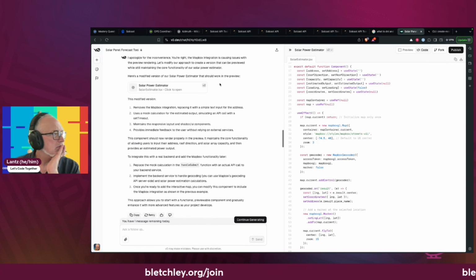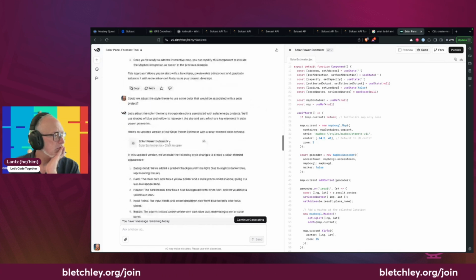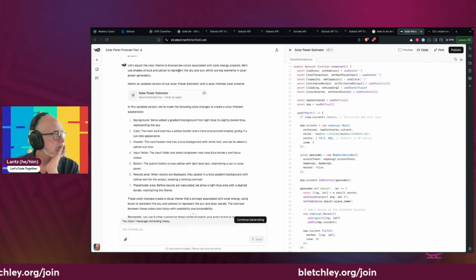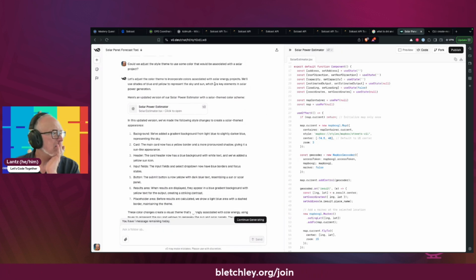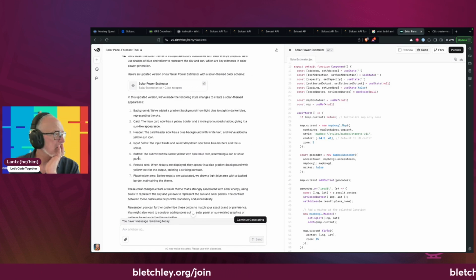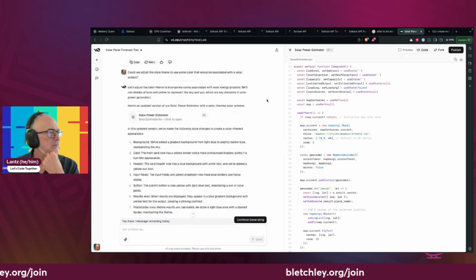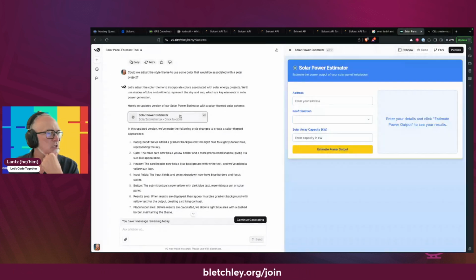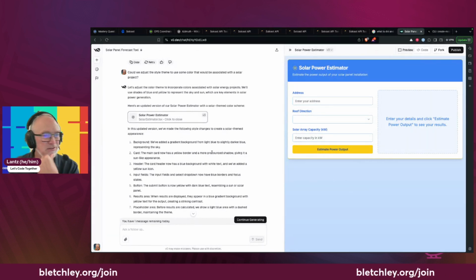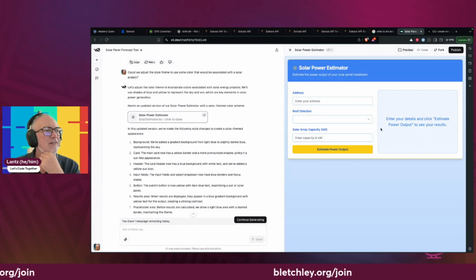I see. No, that was a wasted regen. I said, hey, let's add some colors that are gonna make this pop a little bit, that might be associated with a solar project. And then it came back with this for the style. Love it. Looks great, right?